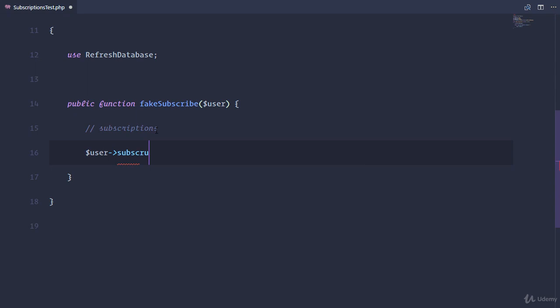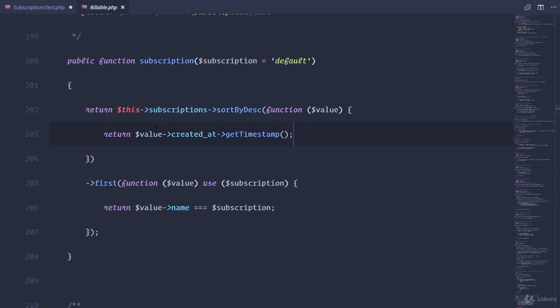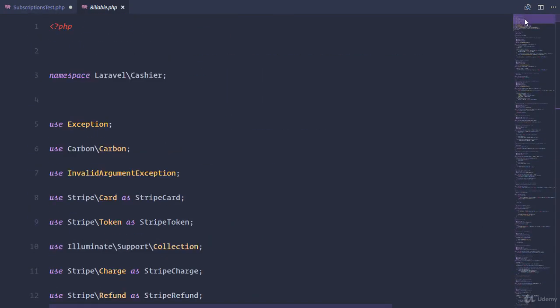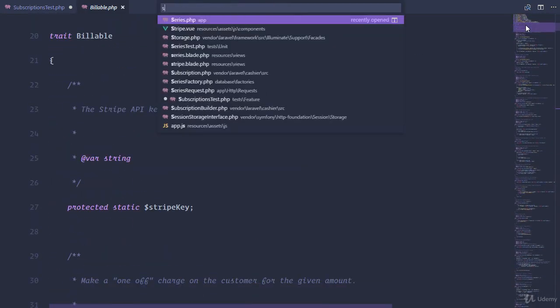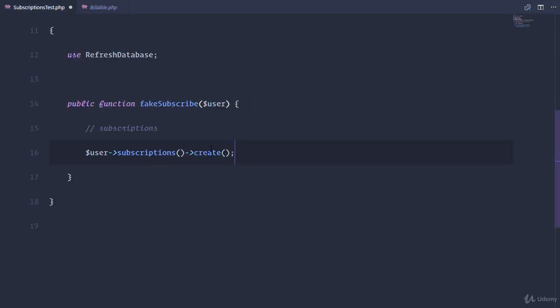So we can say user subscriptions, and we can call the create method. Okay, so remember, I understand this because in our billable trait right here, which our user class is using, we can search for subscription. This has many subscription class, so it has a relationship with the subscription class. Therefore, to create a new subscription for a user, we just need to call this subscriptions create, and then we can pass in the details for that subscription, like the name, which could be yearly, and maybe the Stripe ID.